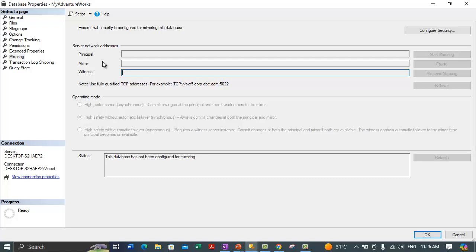Now after the mirroring process begins, you can change the operating mode and save changes by clicking OK. So later on we can change these operating modes. Now there's a status box at the bottom of this window. Right now it is saying that the database has not been configured for the mirroring operation. After the mirroring begins, the status panel displays the status of the database mirroring session. And to update the status panel, we can click on this refresh button as well.